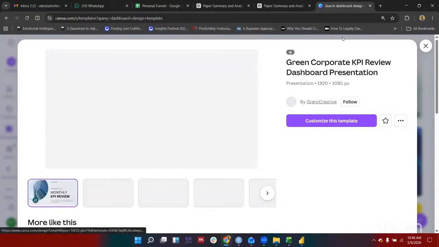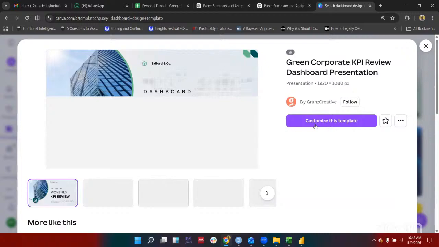It's not only Canva that you can do that. You can do that on normal Google. Go to Google, download a very fine template, download it, then upload it to Power BI to make your environment beautiful.